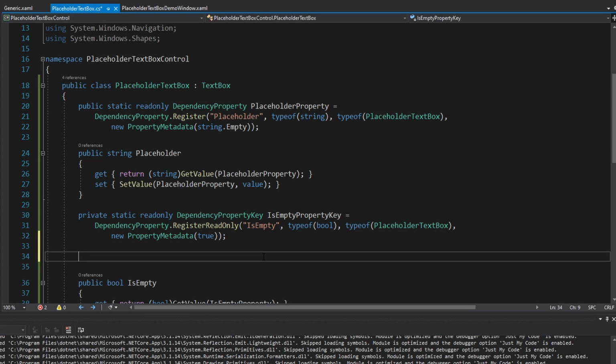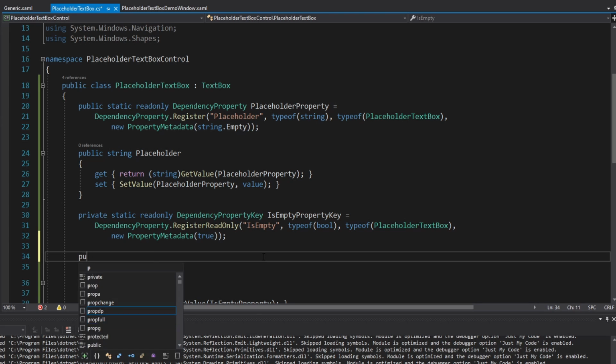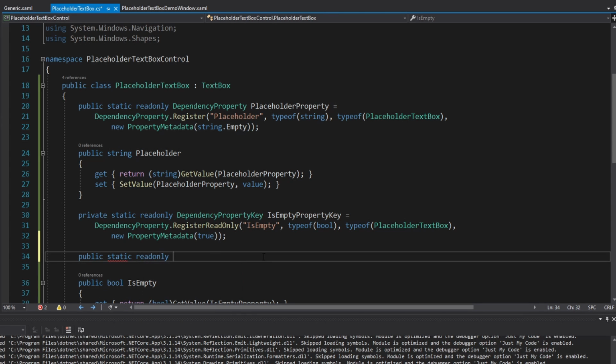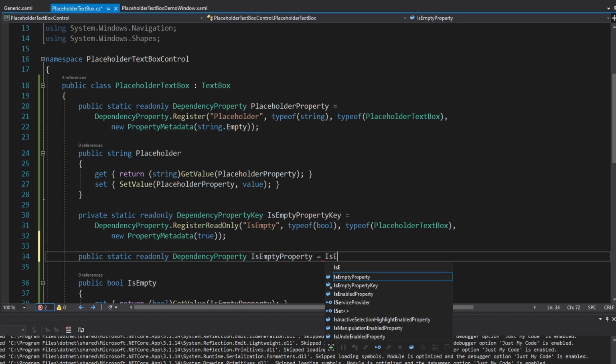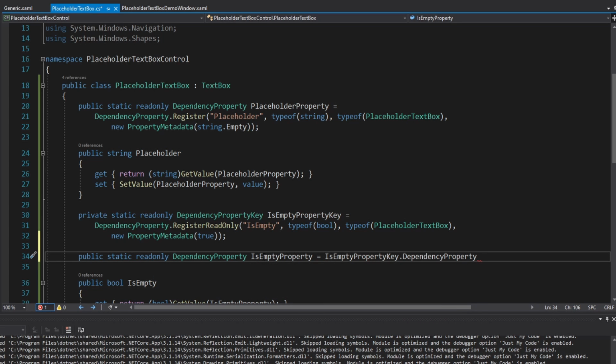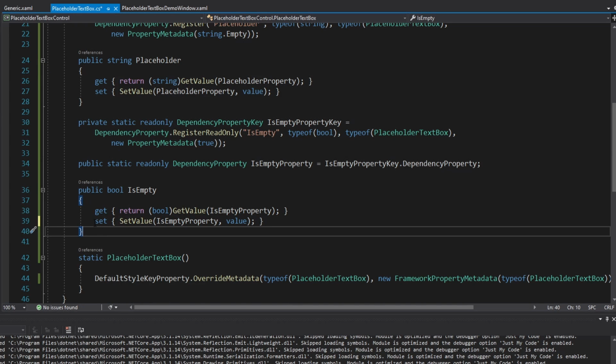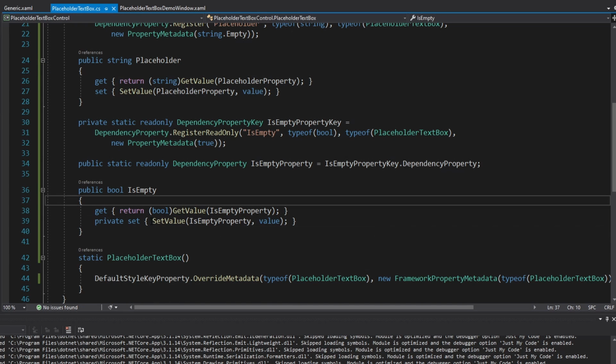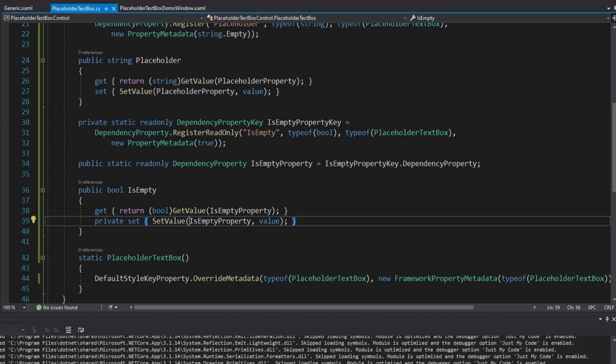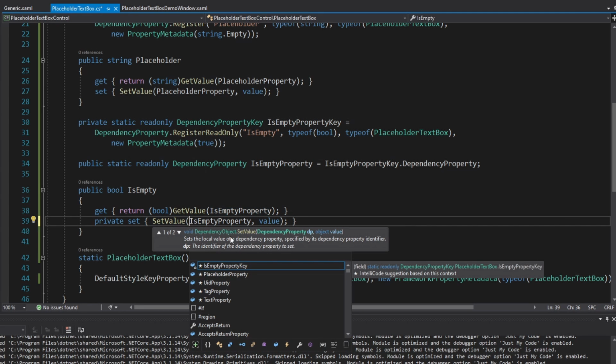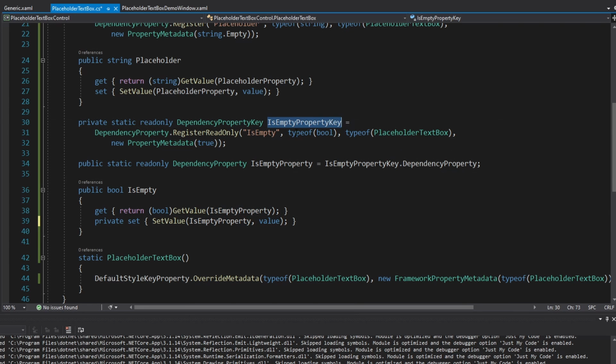So now using this key, we can make our dependency property. So we're going to have a static readonly DependencyProperty, the IsEmptyProperty, and we'll use our key and get the dependency property represented by that key. We should also make the IsEmpty setter private, and then for the SetValue method, if we look at this, there's an overload for that, and this takes a DependencyPropertyKey. So we need that key in order to set the value, and we should be good to go.